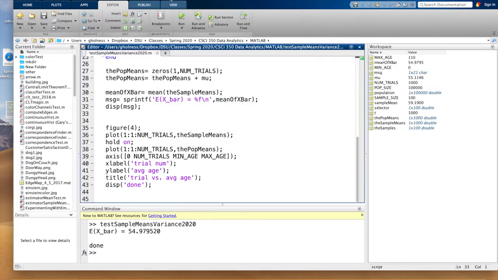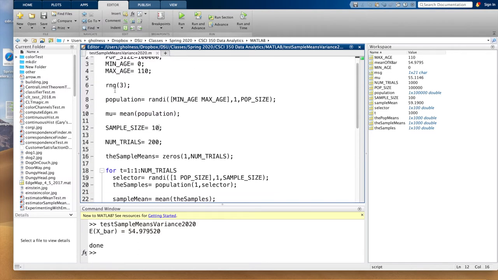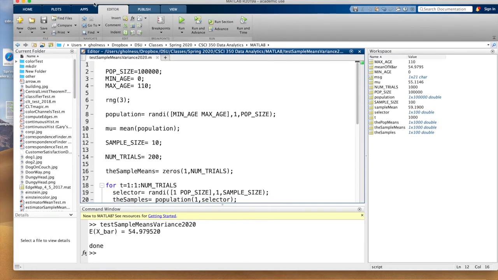Okay, let me simplify things a little bit. So let's go back to say 200 trials, and let's put the sample size at 10. And so 200 many times we're going to sample from this population of ages, and we had this population of size 100,000, and this population consists of a bunch of people, and the measurement from the members of this population is the age. And so we simulated that by taking the age range from zero, you could consider that as being newborn, up through age 110. And so we use this RNG to set the random number seed, so that our population of ages was the same every single time, because we want to have reproducibility for this experiment.